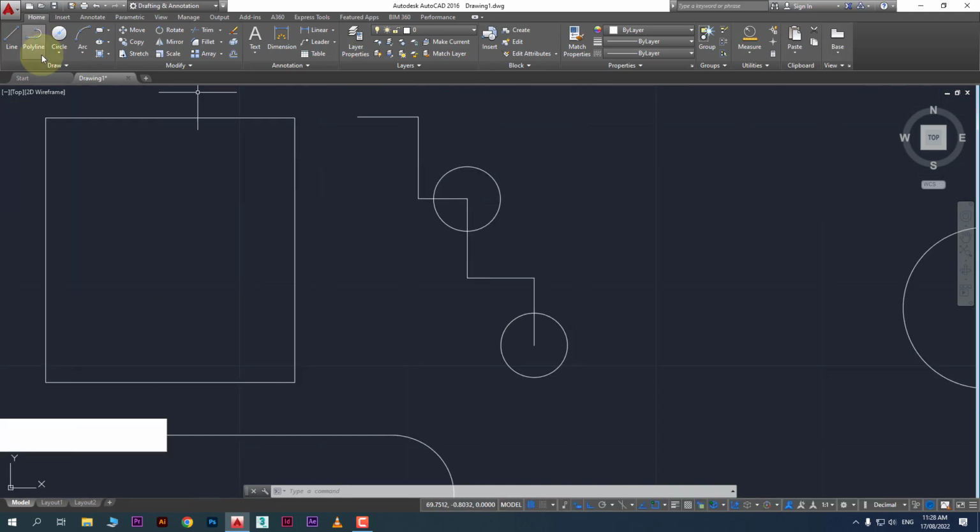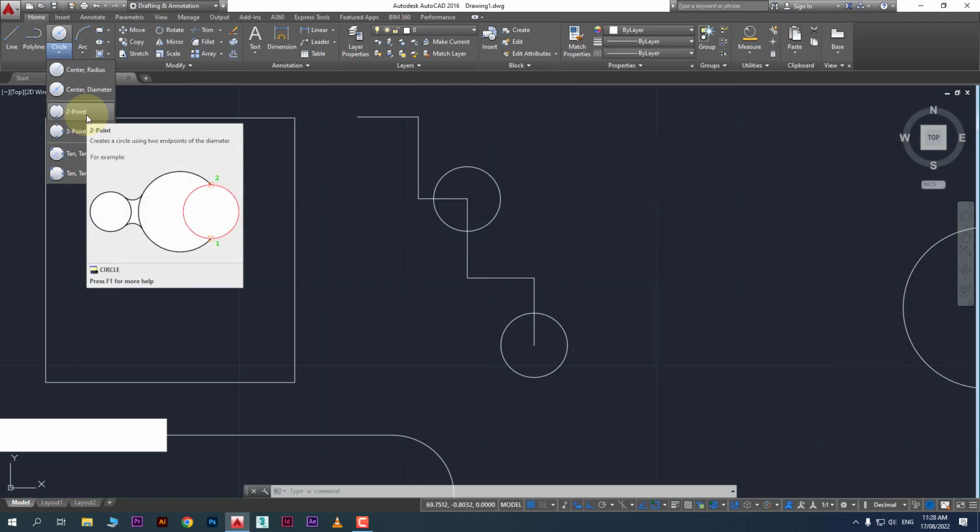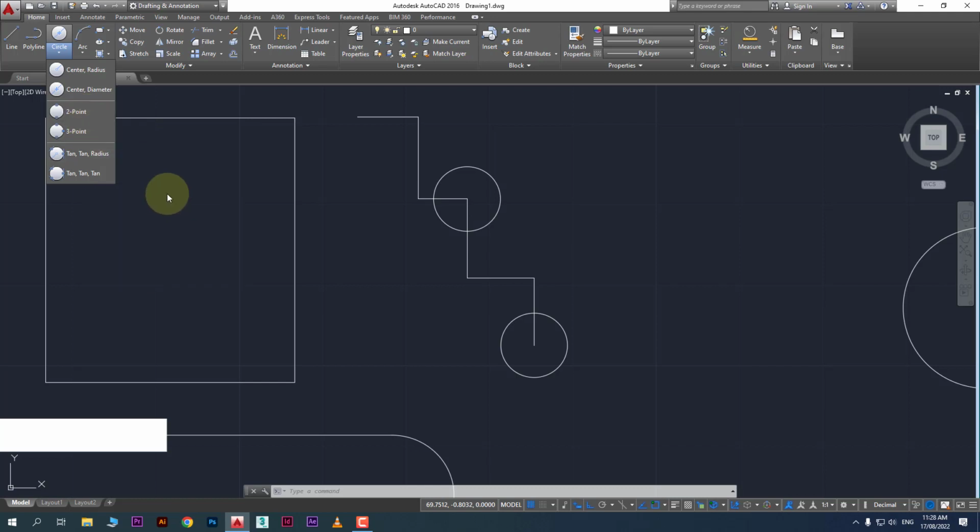Those are two methods you can draw a circle, the most used ones. But we have also 2-point circle. Okay, 2 point means you have to define 2 points. Just look at the animation, it's very clear. 2 points create a circle using 2 end points of the diameter. Alright, so here they have drawn a circle. So any 2 points you can define.